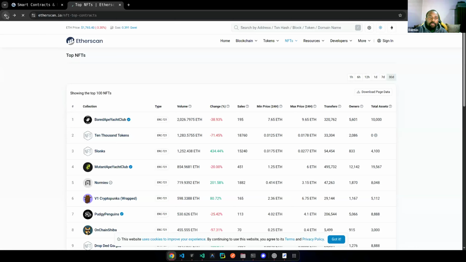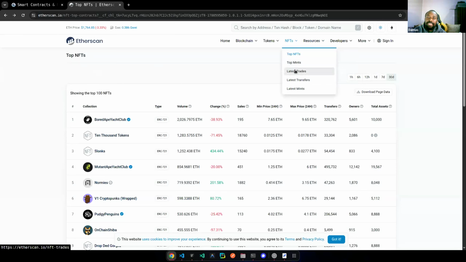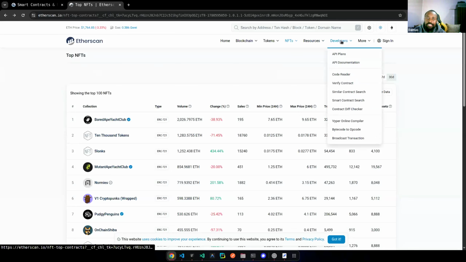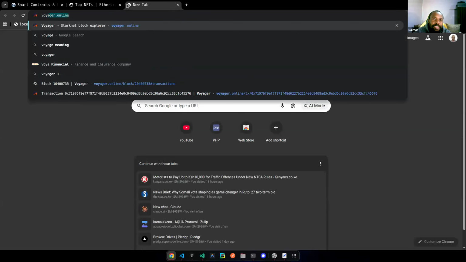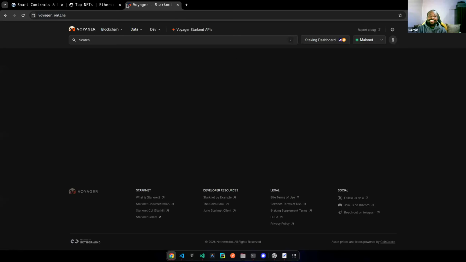I'm going to go back. So these are different types of data indexed on Ethereum. We have NFTs, we have other data here, like the latest trades and latest transfers. We have contracts. So I'm going to show you another explorer because I'm more inclined to it.